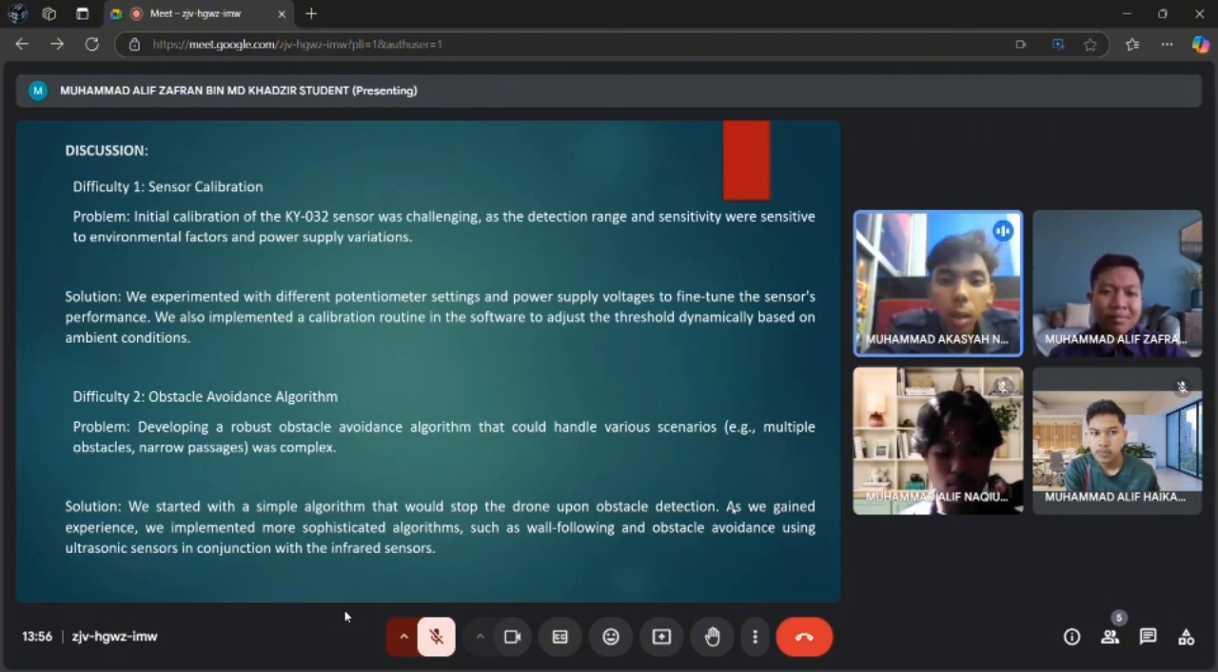Next, we also faced an obstacle avoidance algorithm problem. Developing a robust obstacle avoidance algorithm that could handle various scenarios, for example, multiple obstacles and narrow passages, was complex. So the solution is we started with a simple algorithm that will stop the drone upon obstacle detection. As we gained experience, we implemented more sophisticated algorithms such as wall following and obstacle avoidance using an ultrasonic sensor in conjunction with infrared.